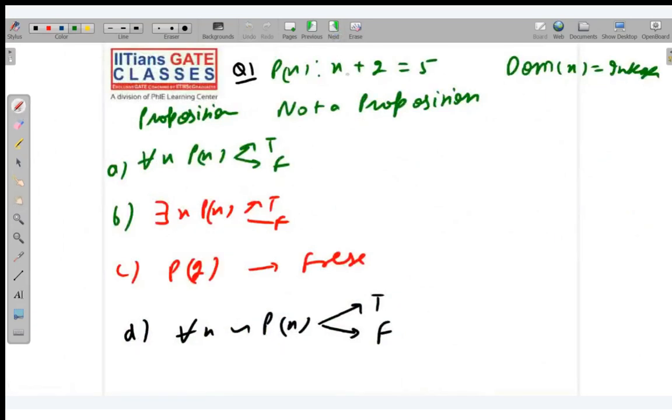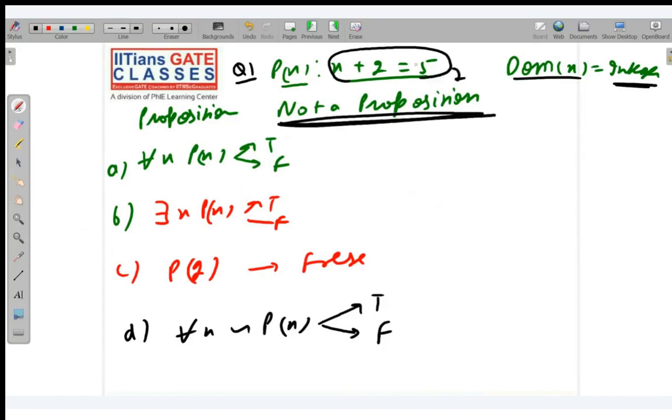So now I will show you some questions. So first is P(x): x plus 2 is equal to 5 and the domain is integers. Clearly x plus 2 is equal to 5 is not a proposition. I have told you many times this is not a proposition because it entirely depends on the value of x. When x is 3, then it is true. When x is not 3, then it is false. It is not a proposition. So my question is, are all these propositions, options A, B, C, and D? Are all these propositions or not?